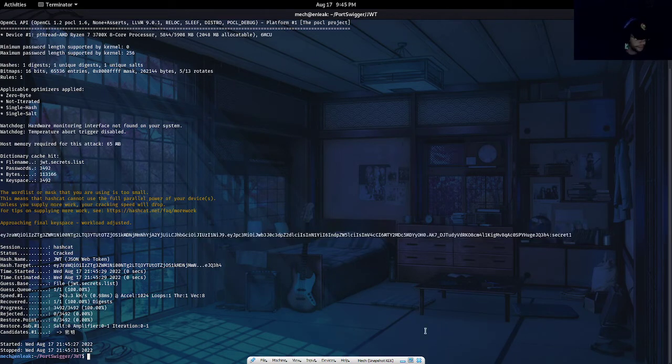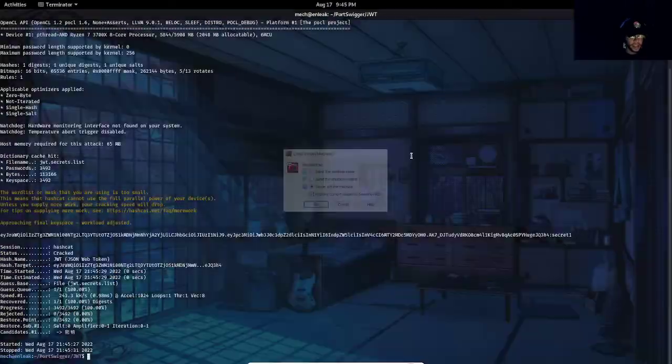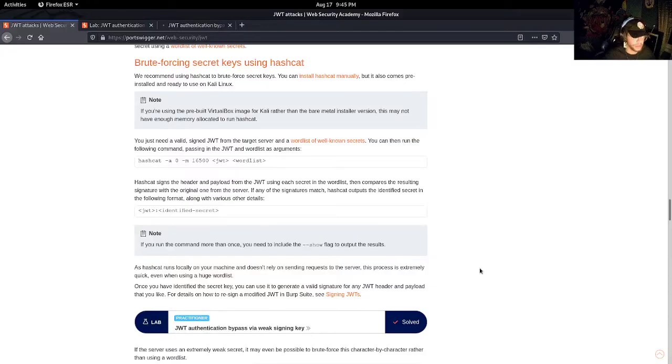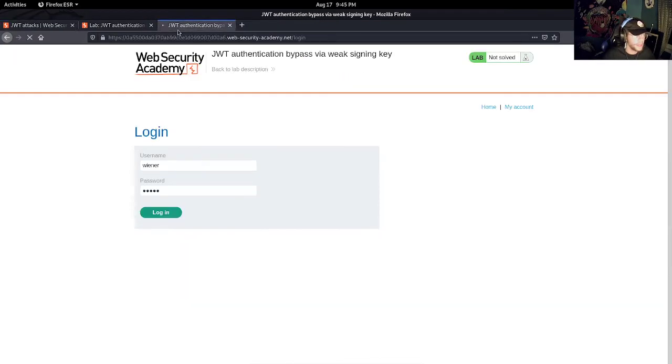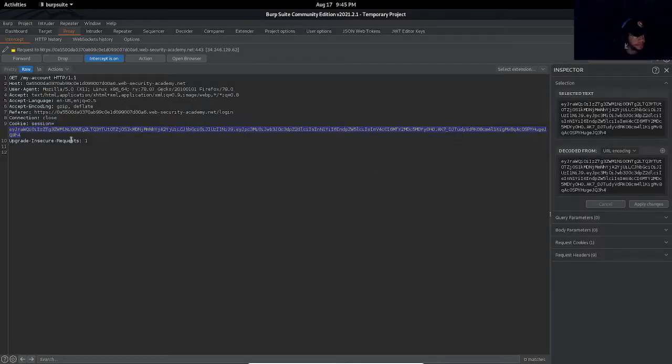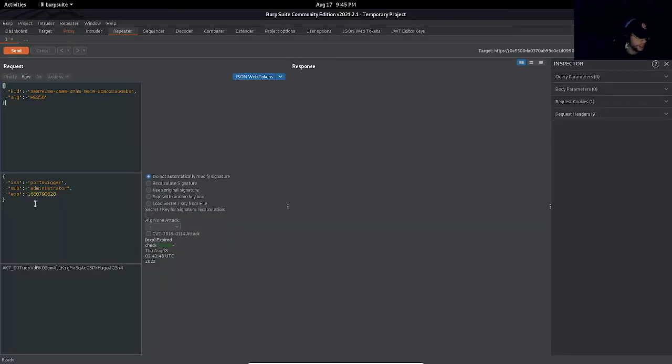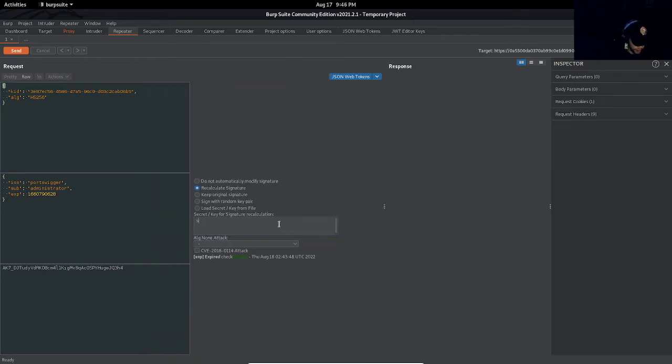So that is a weak password, all lowercase, just one word. That's super easy to solve, well, to crack. So now we are going to relocate the signature and we are going to provide secret1 as the signing key.